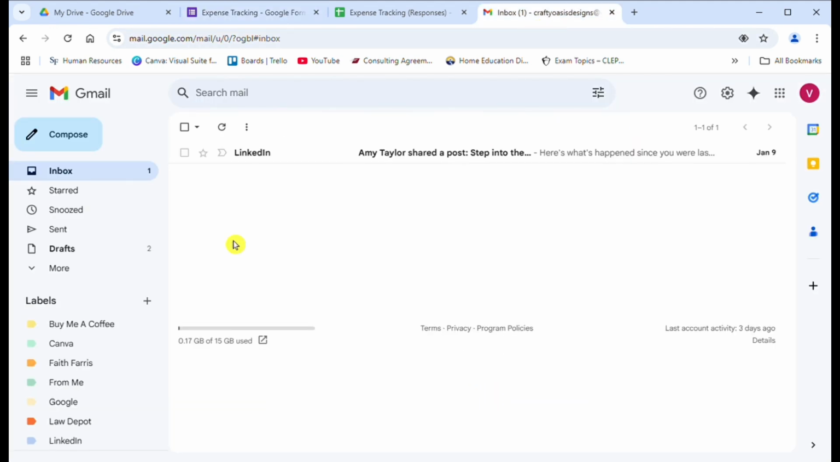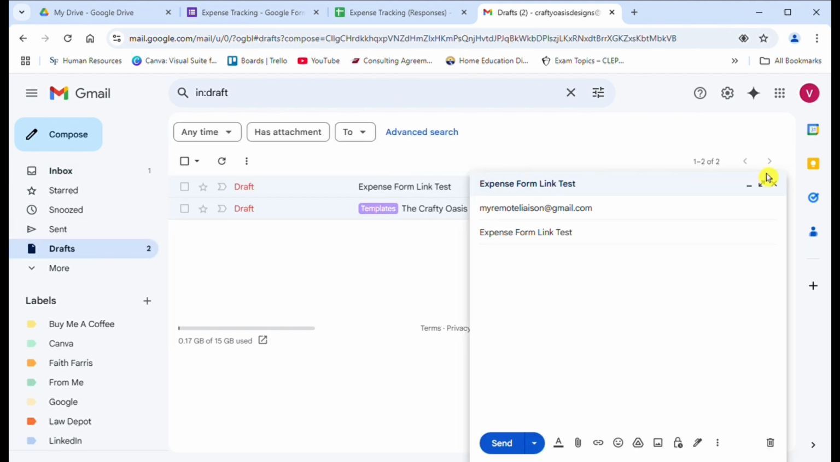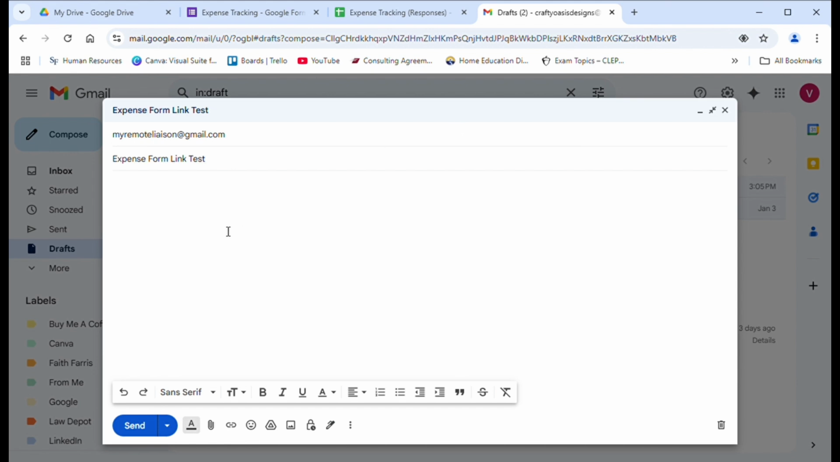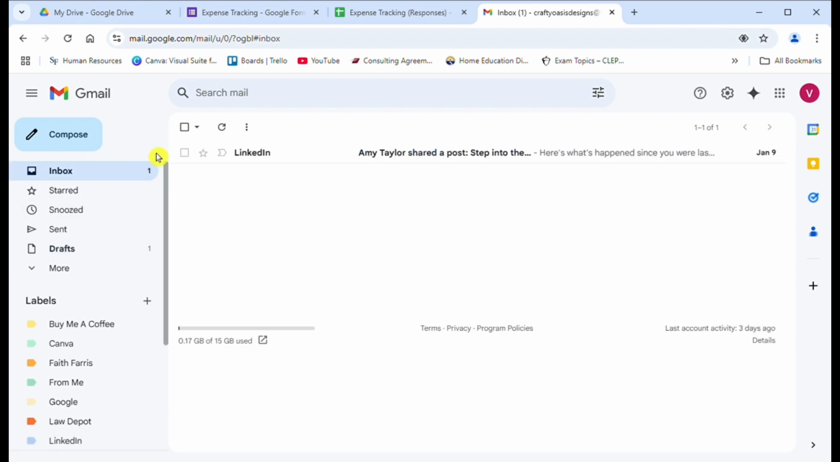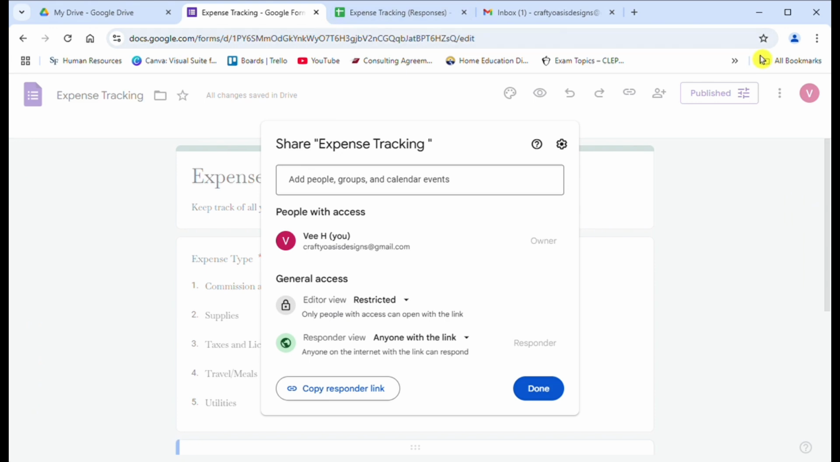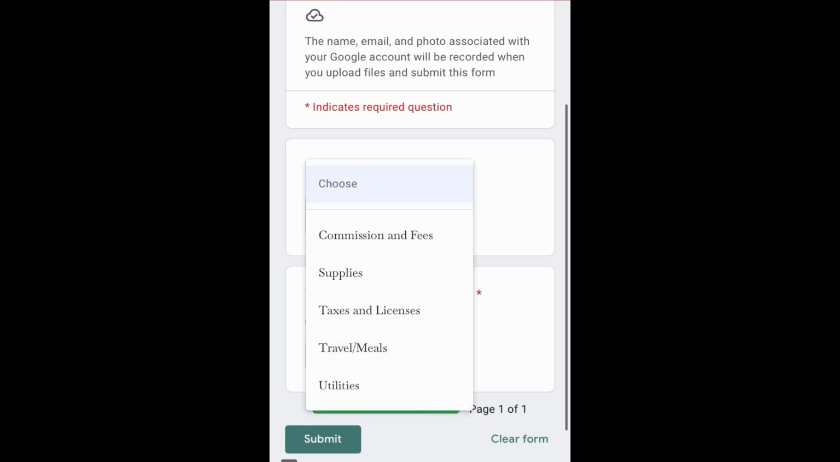And then you can share it again, copy responder link. I always shorten the link. For some reason it saved it as a draft because I didn't have it copied. So we'll paste that and then send. And once it's sent, I will retrieve that and check it out.